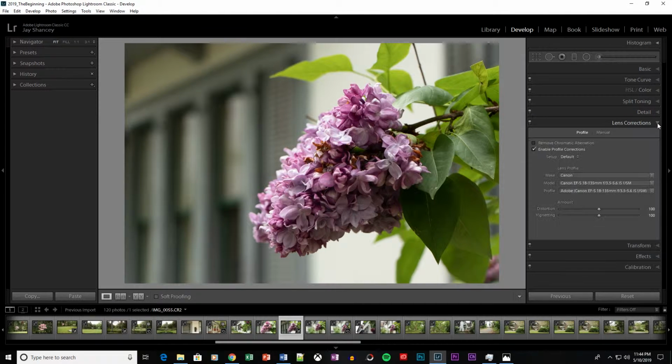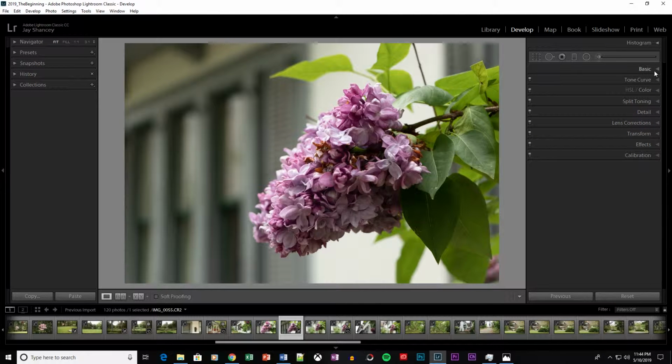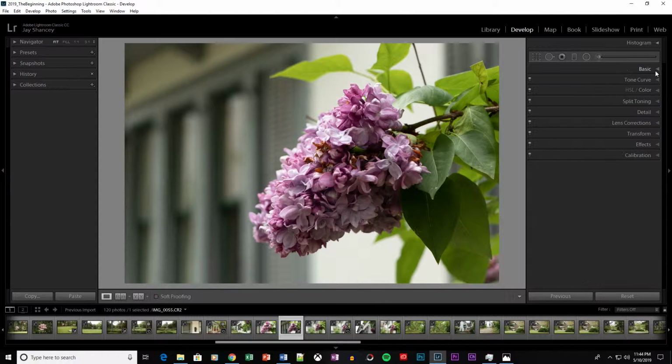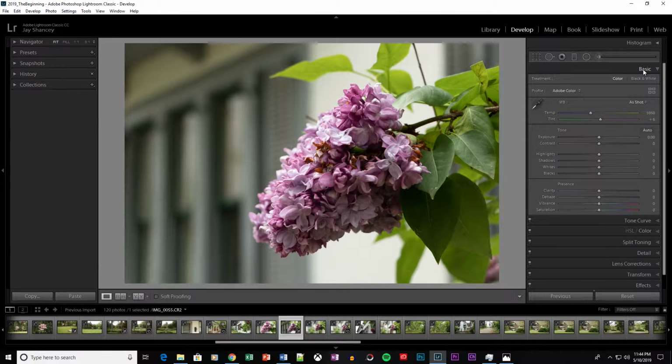Once that's done, it also recommends removing the chromatic aberration, even though I don't see any difference in it. But if I don't see any difference, what the heck, why bother? But it's suggested. After that, I go up here to the basic pull down. Alright, basic, auto just takes that image and puts it into what Lightroom thinks the exposure, the contrast, the highlights, and everything should be. So it's a baseline.